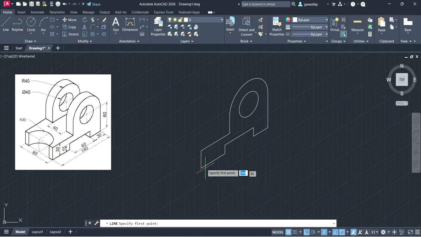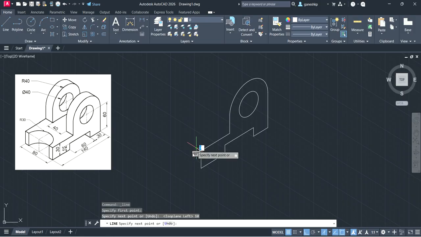Again, I'm going to draw this portion. So here 80 minus 60, 10 here, then again 30 and join here. Okay, then give enter. Again I will draw one line 60, then here 30, then here 10, then height is 30, then close it.